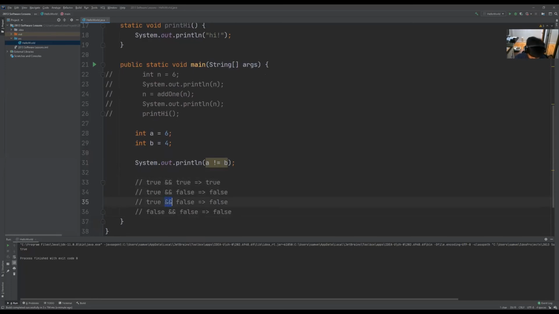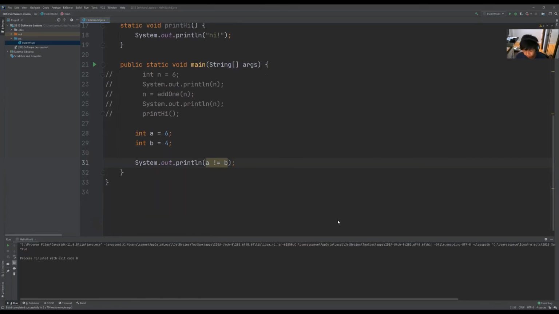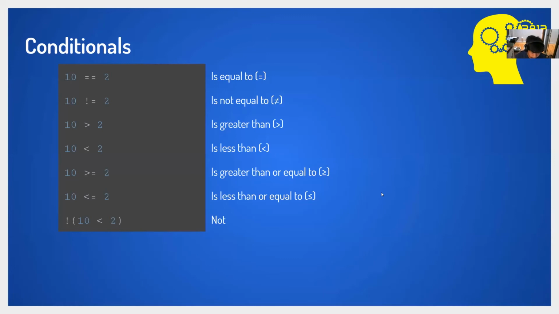To spin your brain a little bit, if you flip this, not also means you flip the value. Just food for thought. I'll try to assign some homework that will help you practice that. It's a little bit confusing, but you'll get the hang of it the more code you do. The slide also explains it.